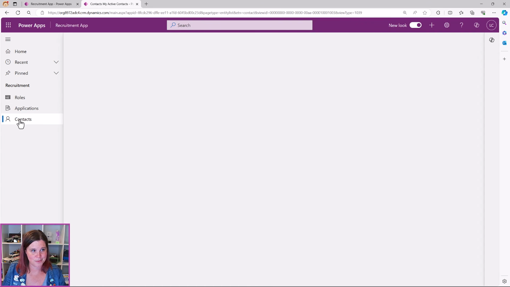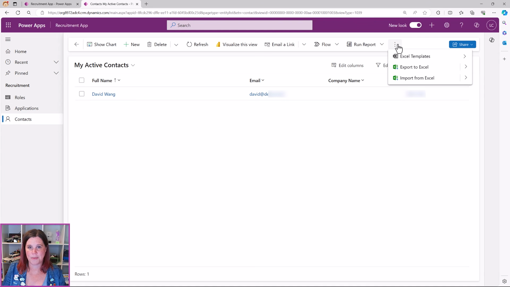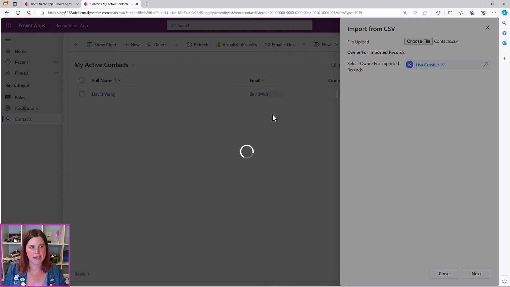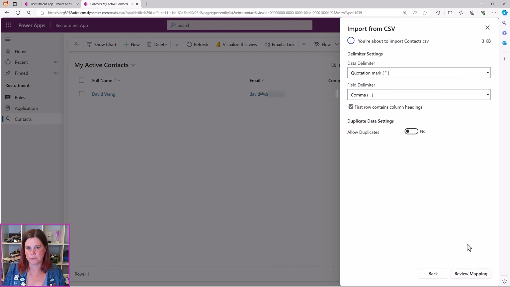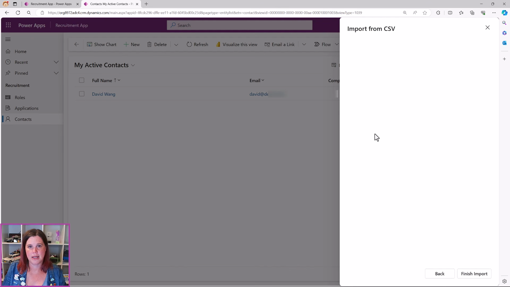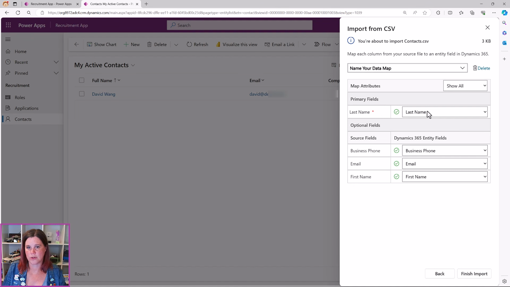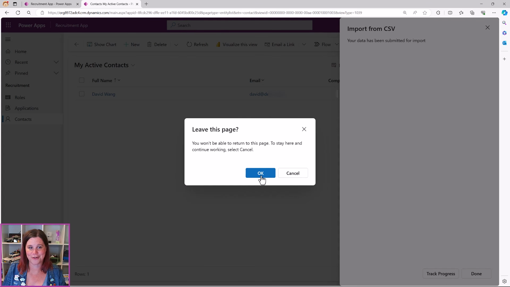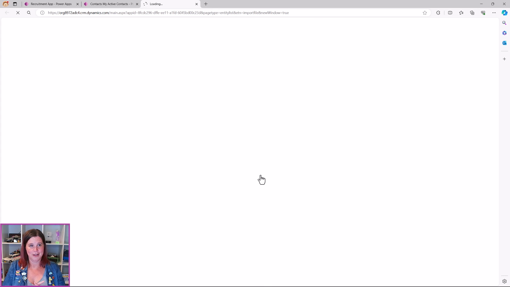So click on the table that I want to work with. We are going to come in here, import from Excel, extra button there, import from CSV, choose our file. Let's grab the contacts CSV, click next, and review the mapping again. And this one is going to have, so we've got last name to last name, business phone, email, first name, all nice and clear. Finish import. Let's see if we can track progress this time and click OK. Please work.